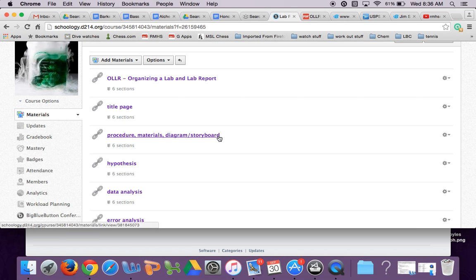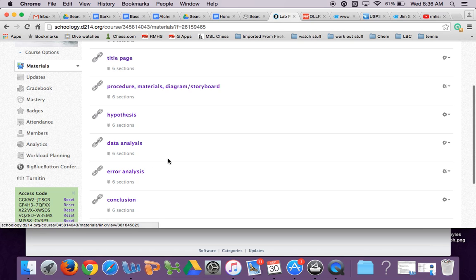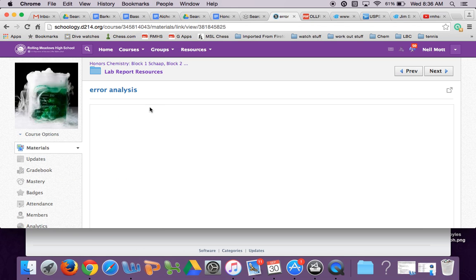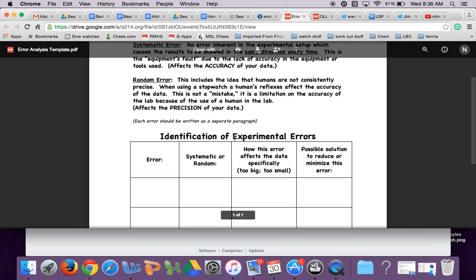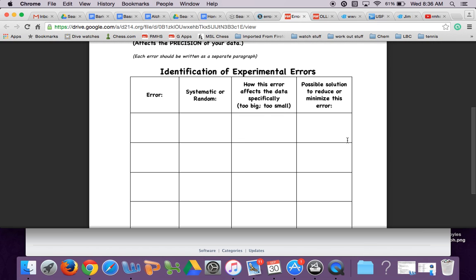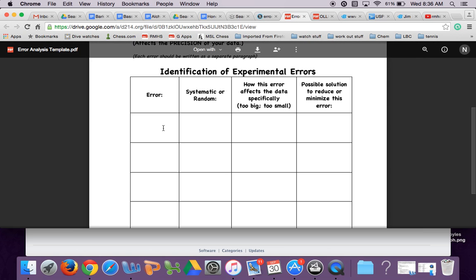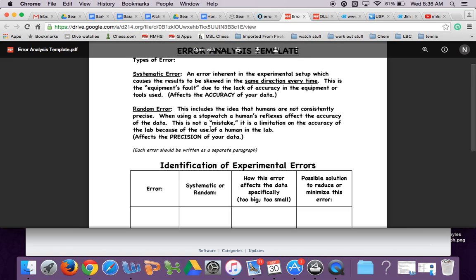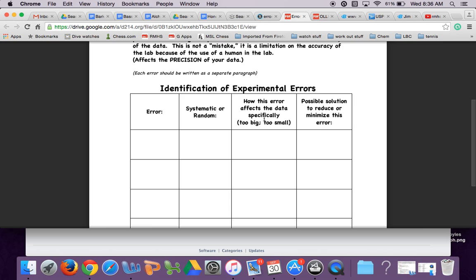So if you go back to your Schoology page, we go to the error analysis, and let's open that up. Do yourself and do me a favor, copy this data table into your report. It talks about your error, whether it's systematic or random. You can read up on systematic or random here. How the error affects your data specifically.